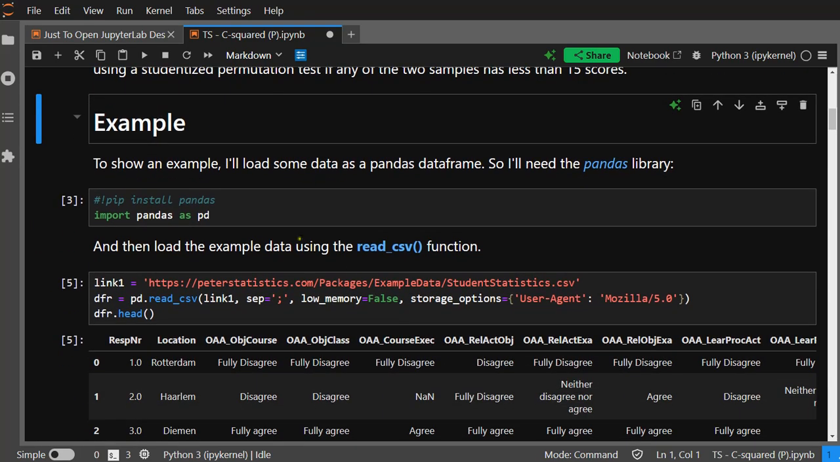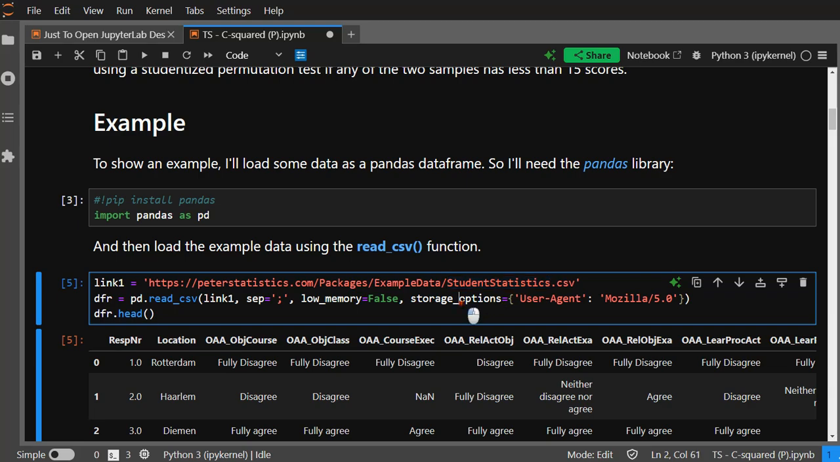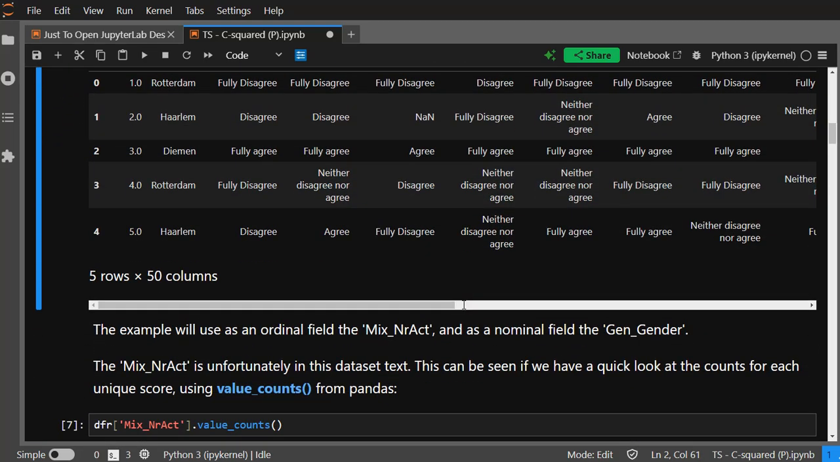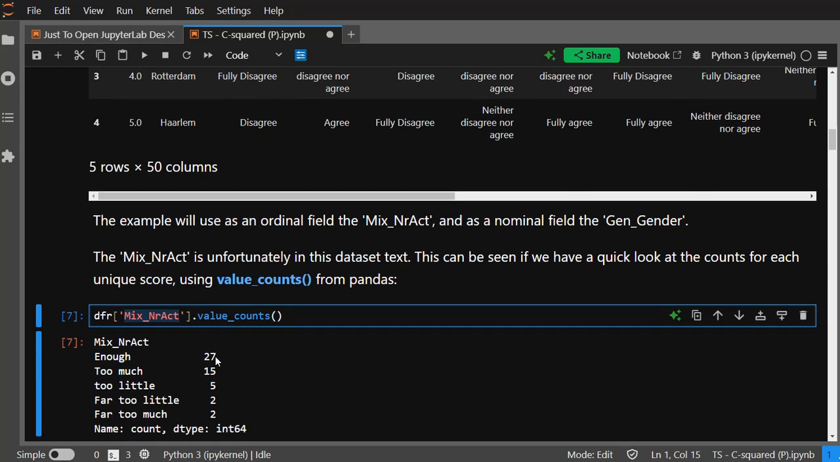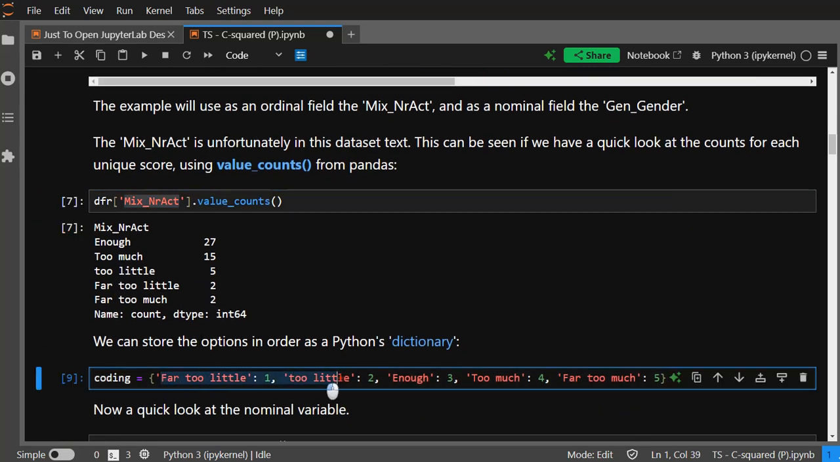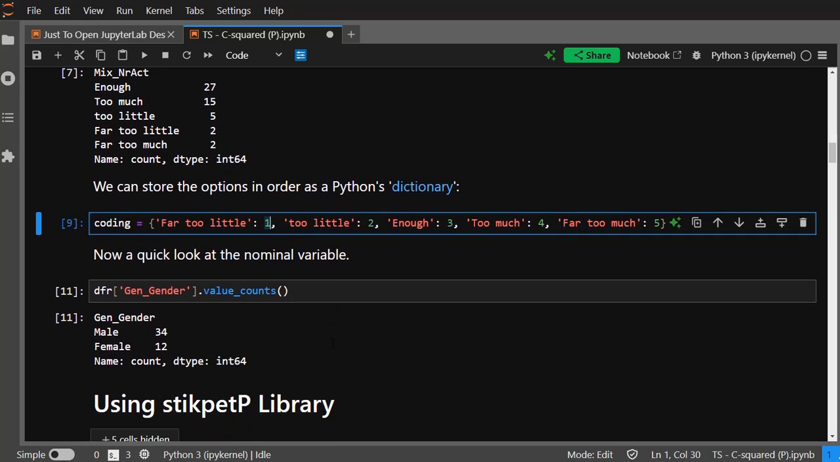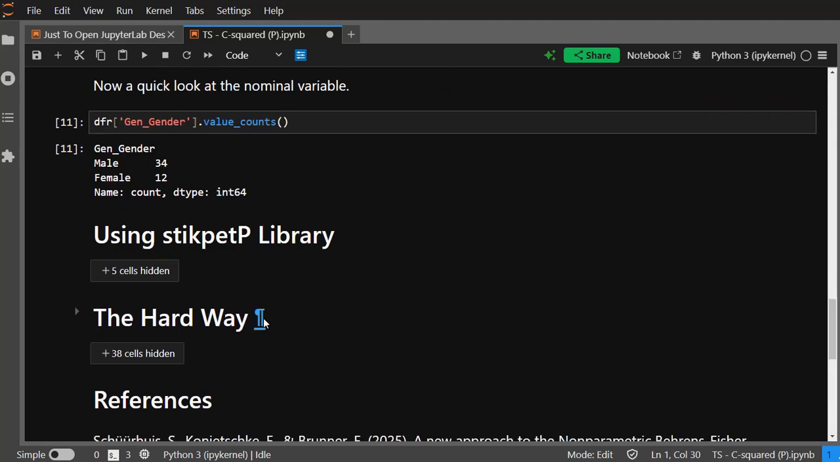I've already loaded some example data. I loaded in pandas, then loaded this student statistics data, which is a survey among students. I don't need all of its data, I just need one ordinal field, so I'm using mixed number of activities. These are the possible categories in there. As you might notice, they are not numeric, so I also have a coding dictionary, which has the appropriate order of the categories and a number to represent them. The binary variable was gender because only male and female were selected in this survey.